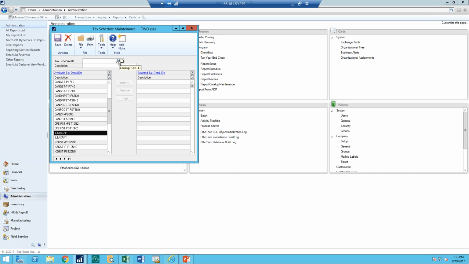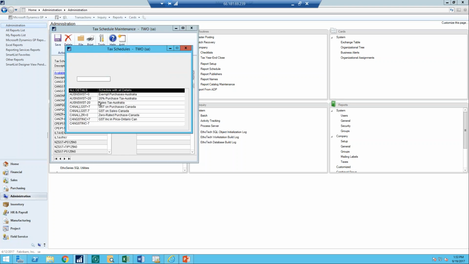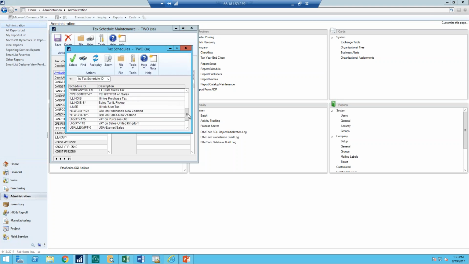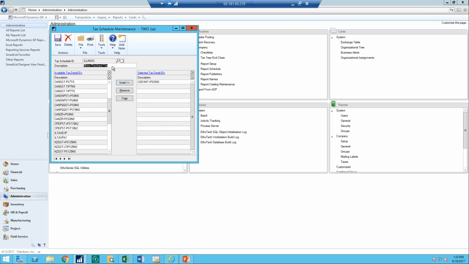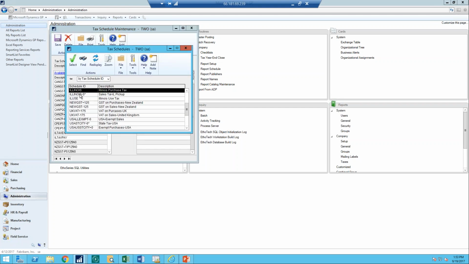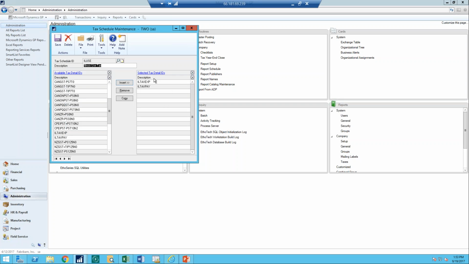Let's see if I can, oh, I'm sorry, hang on. Let's pull it out. Called Illinois. Let me make sure I got that right. There we go, Illinois use tax, and it includes those.